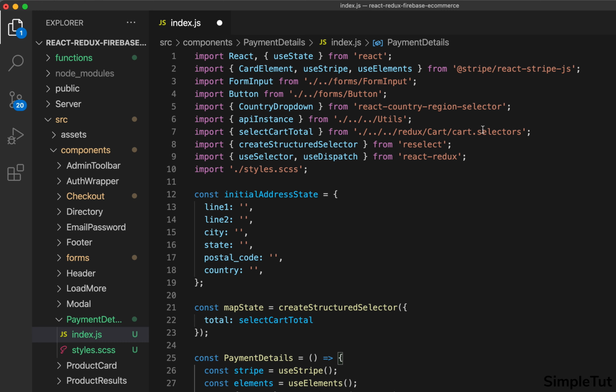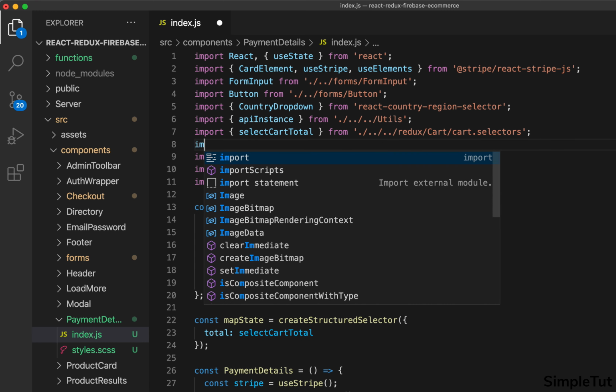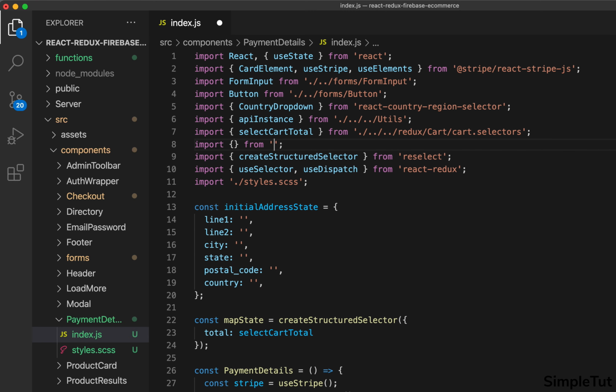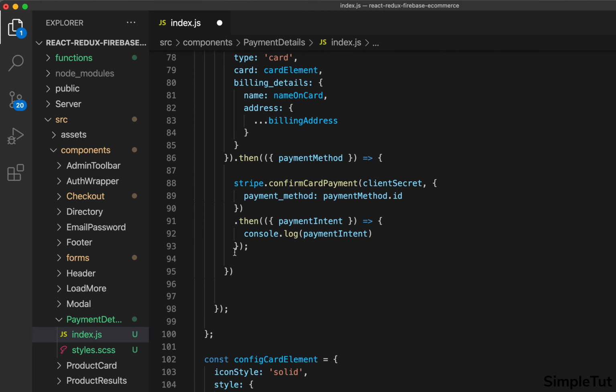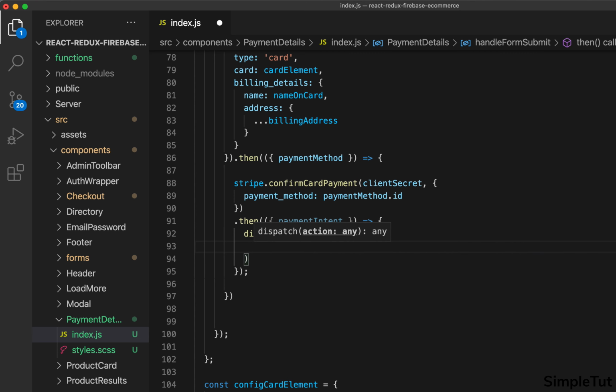I need to also import the action, right? So I can import from my actions, within Redux/cart actions, I can import clearCart. And then I can come down, and where before I was logging out my payment intent, I can dispatch my clearCart action, right? That's going to clear the cart, but it's not going to redirect the user. We only want to redirect the user once we know the cart has been cleared.